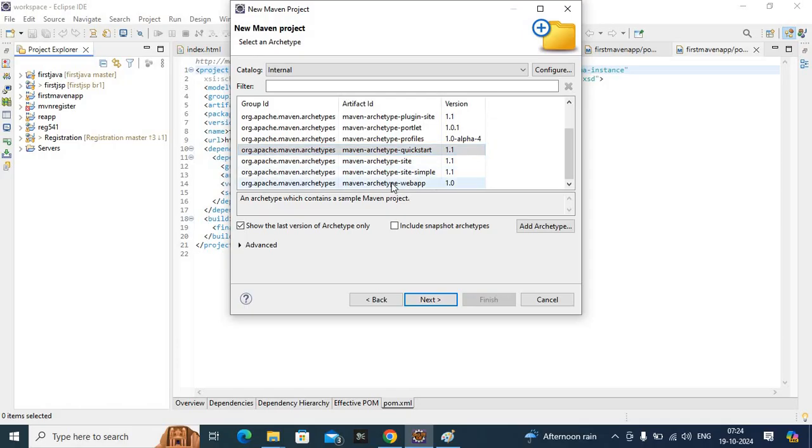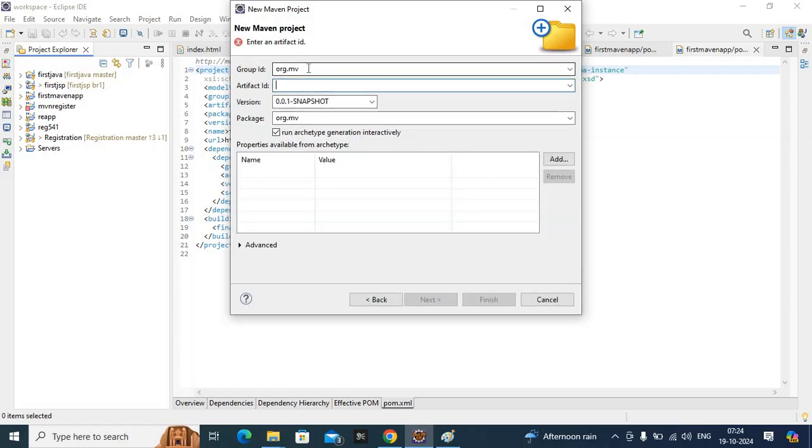Now we are creating a web application. That's why I am selecting Maven archetype web app. This is the registration app. So I am giving group ID. Group ID means reverse order of your URL. We don't have any URL, but I am giving an example, mavenreg.org, as the group ID. It should be reverse order of any URL.